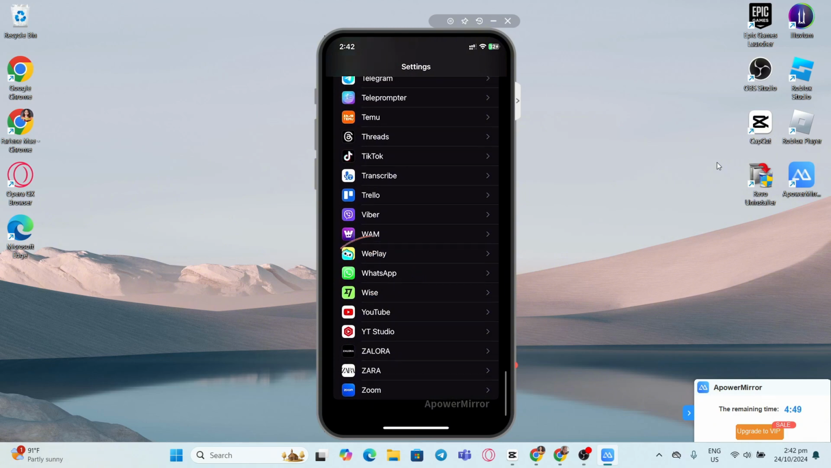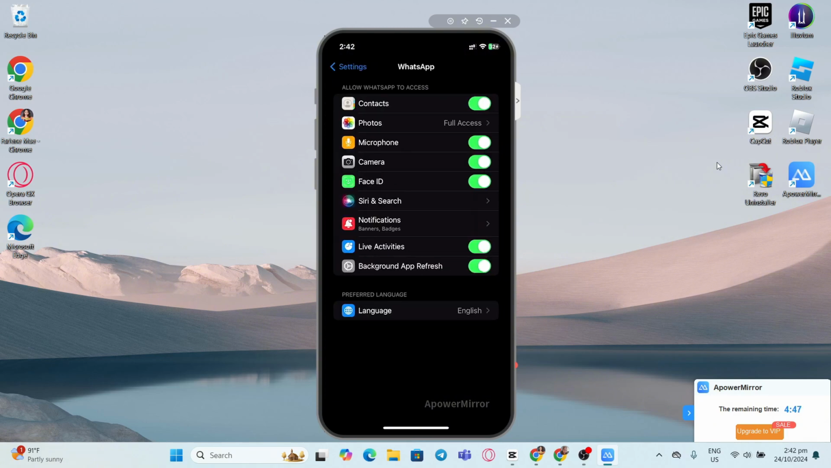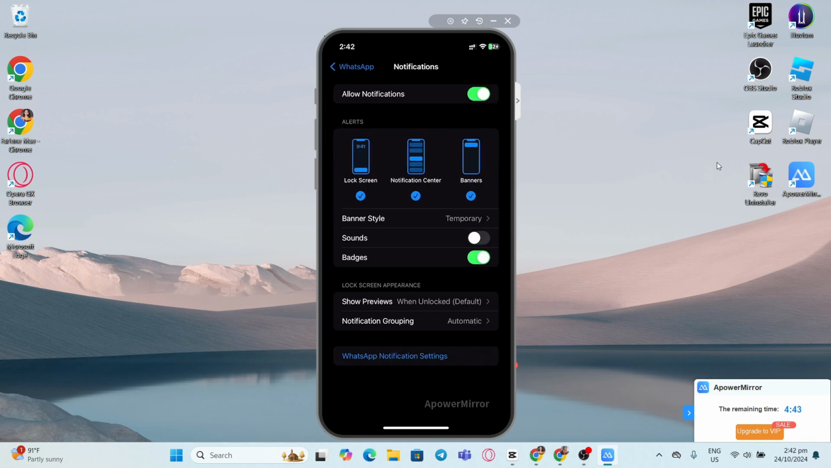And then once you locate it, just click on it and go to notifications. Once you tap on it, you will find an option to turn off sounds. So as you can see here, I already turned mine off. If it's not off on your end, just simply toggle this off and you're all set.